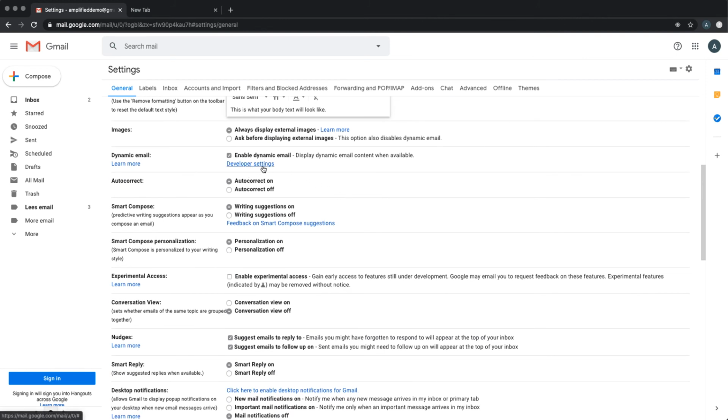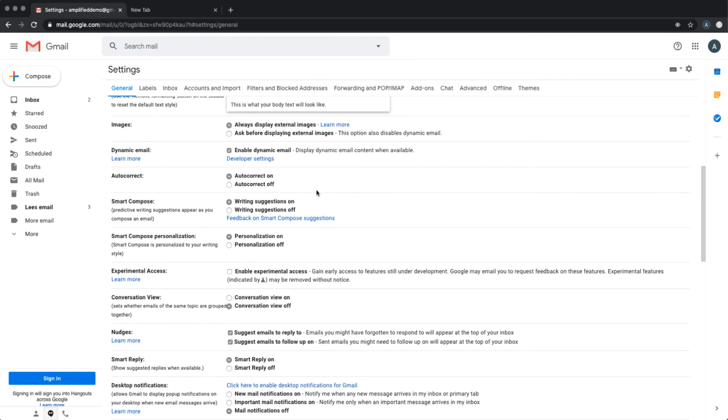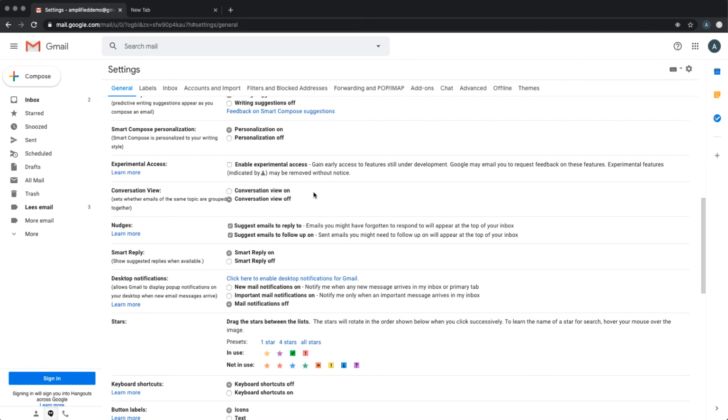Some other options here that are really just personal preferences, so you can play around with these. Conversation view is a big one. Some people really like the conversation view where messages are stacked in a sense, meaning that when people reply or go back and forth, it's still just one line in the inbox. I personally am a bigger fan of conversation view off, so that each reply comes in as a new line or a new item. But again, just a personal preference, but this is where you set that.